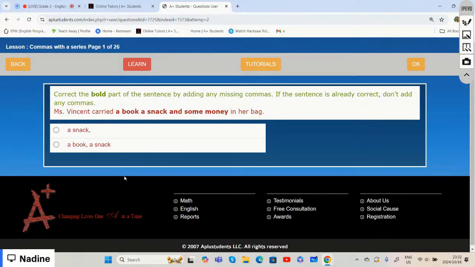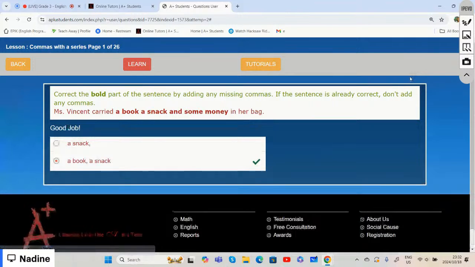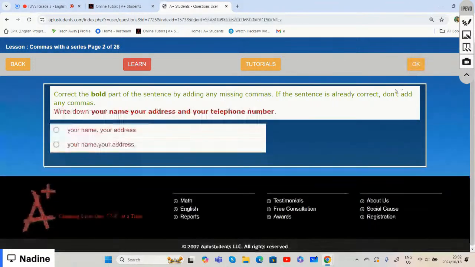All right, and if we were to select our correct option, then we will choose option two. And option two is correct. Well done. The next one says write down your name, your address, and your telephone number. Which one is correct? Do we say your name, comma, your address, or do we add the commas after your name, comma, your address, comma? Which one is correct? Option one or option two?